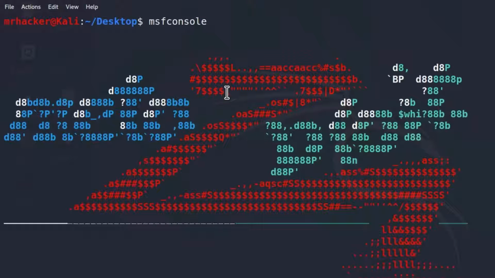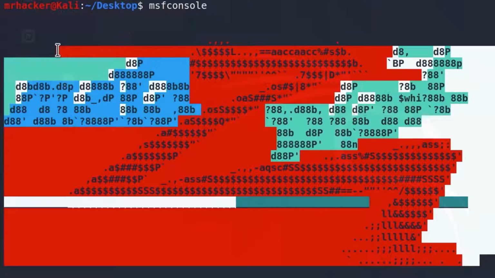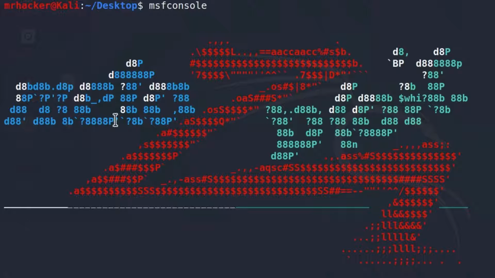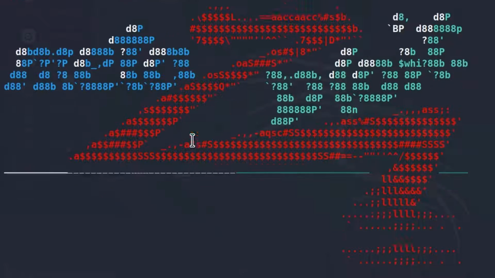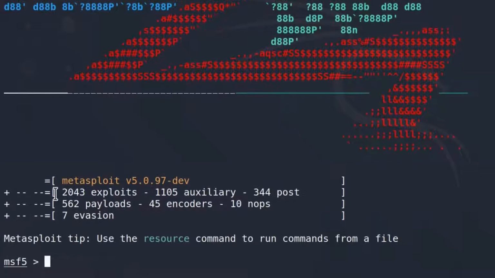What we get right here is the banner of Metasploit framework, which changes every time you start this program. And down here, we get these 7 modules that we talked about. We also get the exact number of modules available to us. So here we can see 2043 exploits, 1105 auxiliary modules, 344 post-exploitation modules, over 500 payloads, and a little bit of encoders, NOPs, and evasion modules.